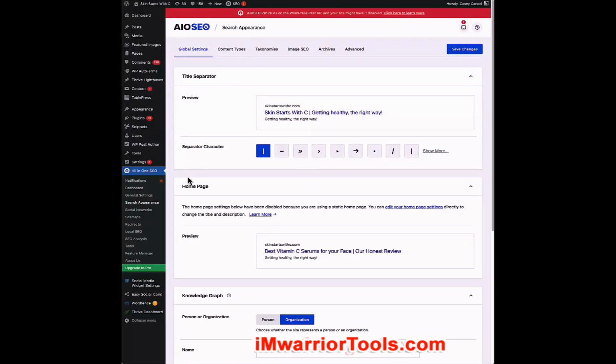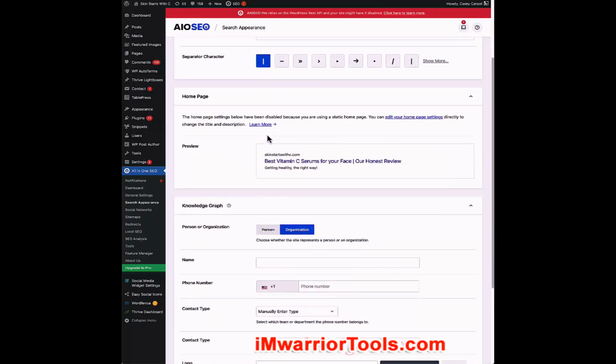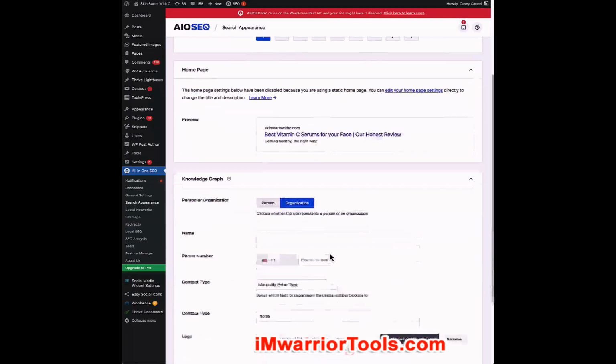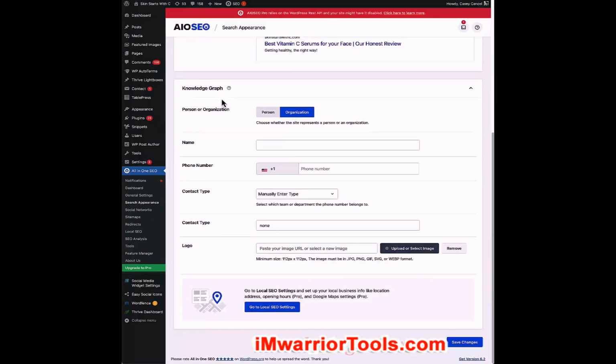Right. So going to All in One SEO, you should go to Search Appearance, and then on the global settings, I would just copy this exact same setting. Make sure that your homepage is showing the right SEO title here. For your knowledge graph, this is basically the schema for your entire site.